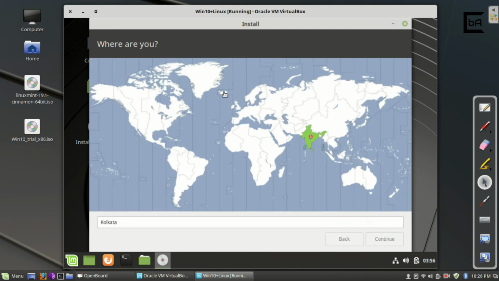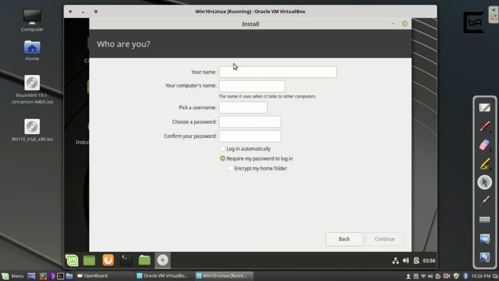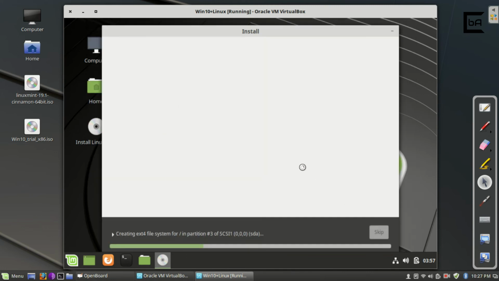Some information like time zone, username, just give whatever you want. It is okay if it is a weak password, it's my test environment. Make sure you give appropriate passwords and everything.